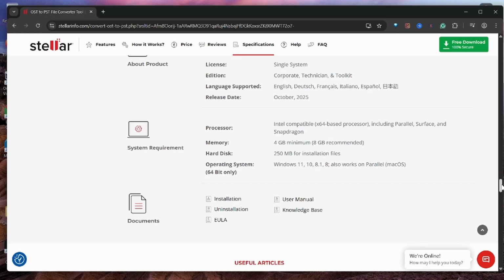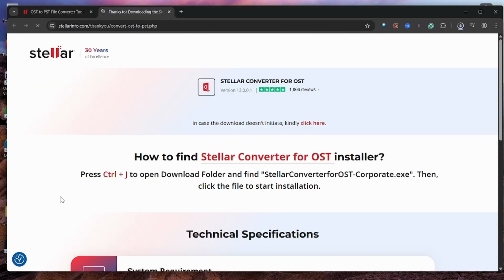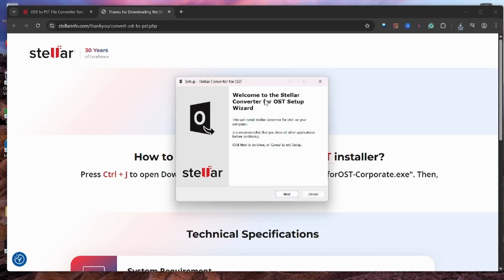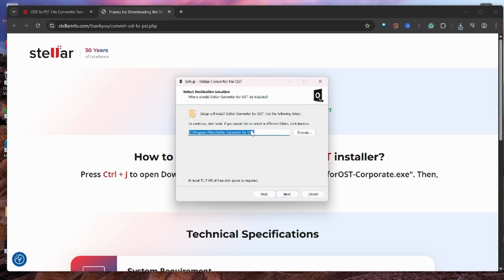Now, once this is done, you can scroll up and then click on the free download option to download the installer file, and the file is being downloaded now, and now the installer file is downloaded. Let me click on the installer file, select the language. Welcome to the setup wizard. Click next, click on I accept the agreement and then click next, then select the location where you want to install this. So I'll keep the default location for program files and then click next.